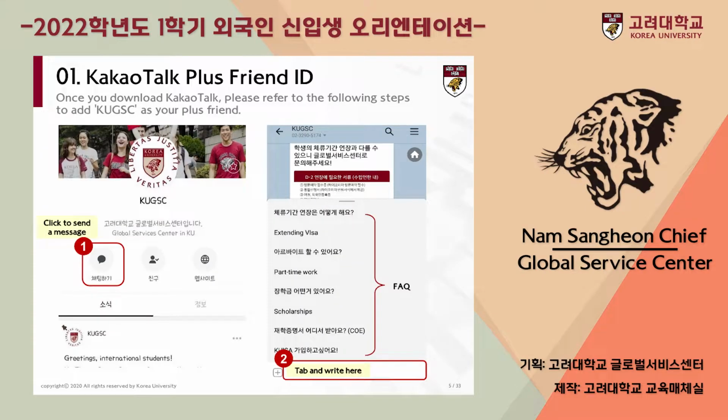Once you add us as your friend, you can talk to us or ask questions by clicking on the icon next to number 1, which says chat in Korean. And then as shown in number 2, you can go ahead and type in your message and press send. In this chat room, you can also find an FAQ or a list of frequently asked questions. So you can take advantage of this function as well.